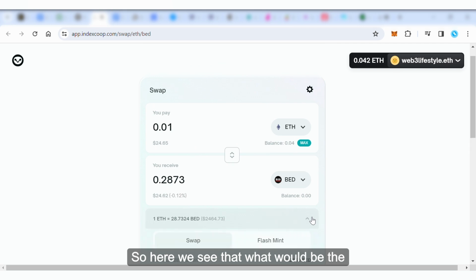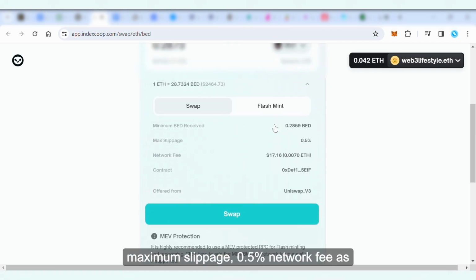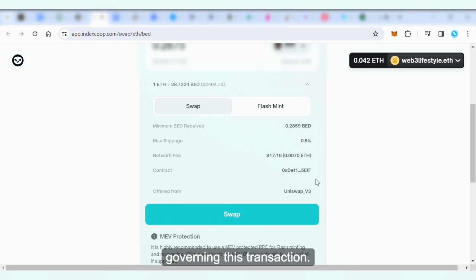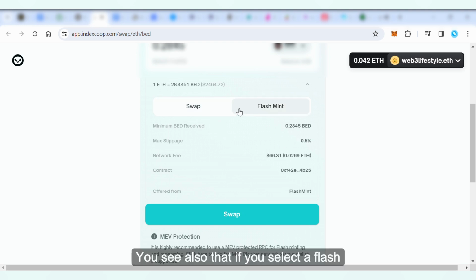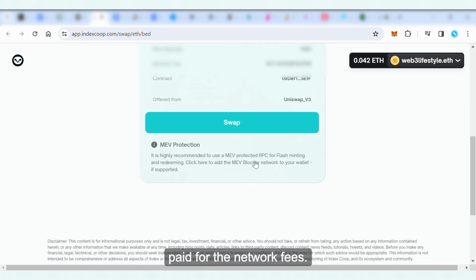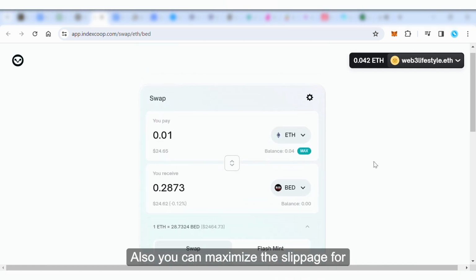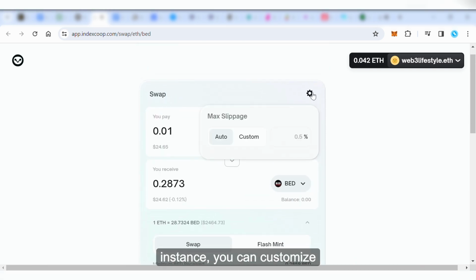and we see the breakdown of this cost. So here we see what would be the maximum slippage, 0.5%, network fee as well, and the contract that is governing this transaction. You see also that if you select a flash mint or a swap, there is a different price that would be paid for the network fees. Also, you can maximize the slippage, for instance. You can customize it here in the settings panel.